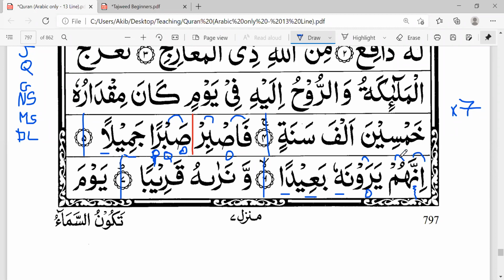Innahum, ya, innahum ya raw, innahum yaraw na, innahum yarawna hu, innahum, yarawnahu. Be careful that when you have two words together, that you don't stretch anything that's short.